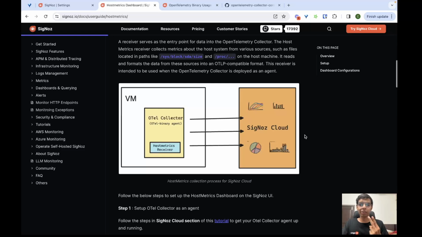The second step is to go and get the JSON file for a pre-built dashboard. SigNoz has created a pre-built dashboard that you can use to get the host metrics or the system metrics. Third is to use that JSON file that you just got and put it into the dashboard section of SigNoz. Basically, just create a dashboard with the host metrics JSON file, and then you should be able to see your metrics.